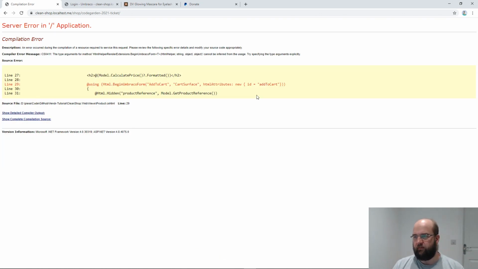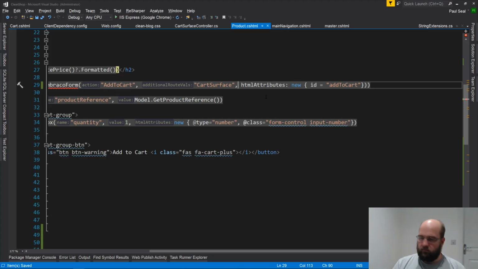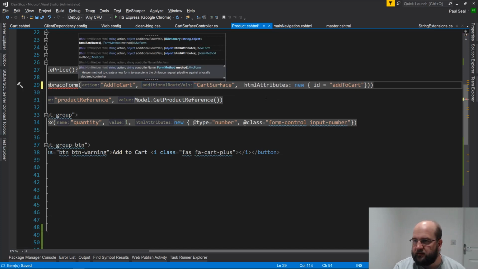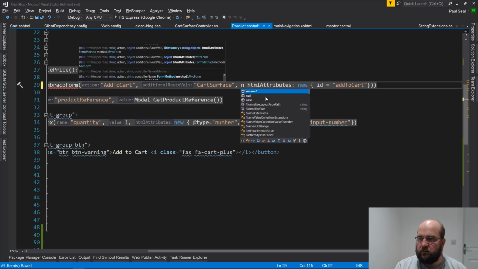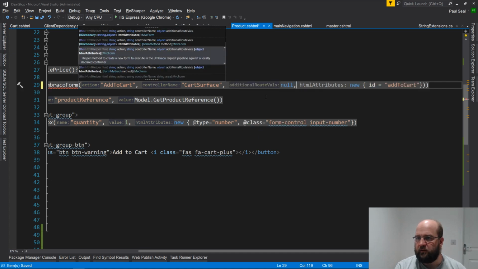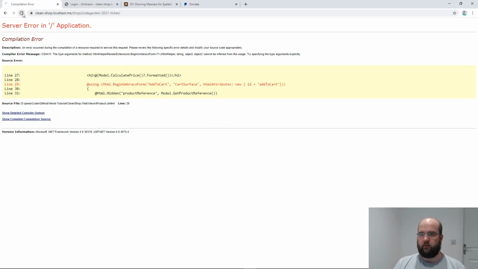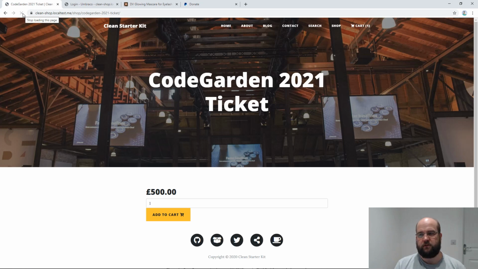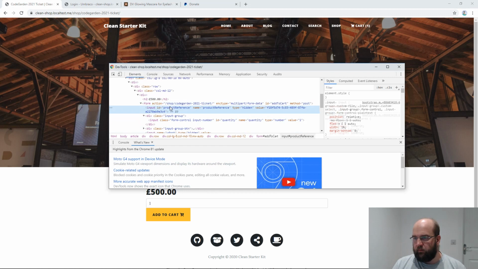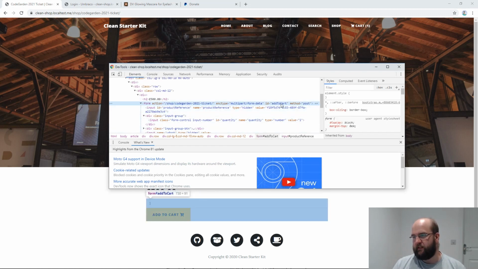And we've got an error. Right, okay, so I've obviously got to pass in nulls, I think. So null for the additional root values. Okay, yeah, I think that's what it is. Again, I always leave these sorts of errors in so you can see where I went wrong and how I fixed it, because you've probably come across this yourself. Let's inspect. Now we have a form which has an ID of add to cart.